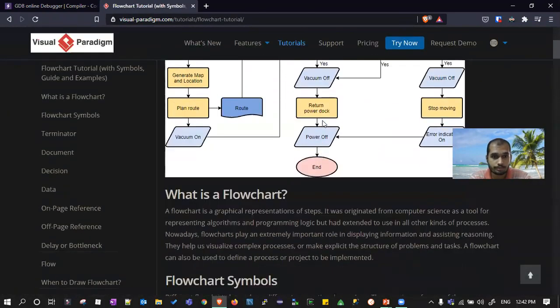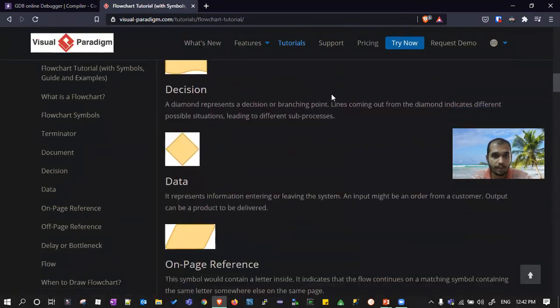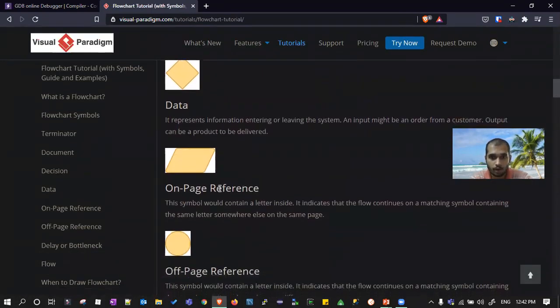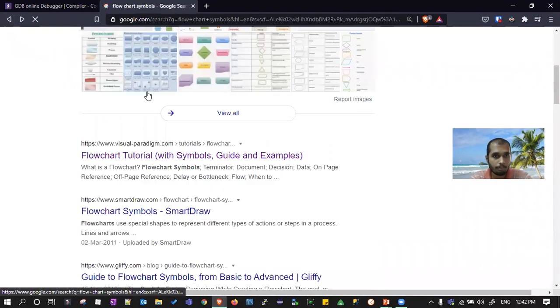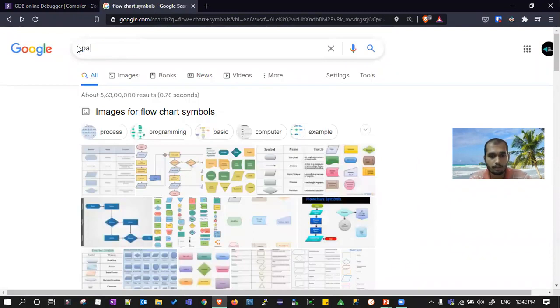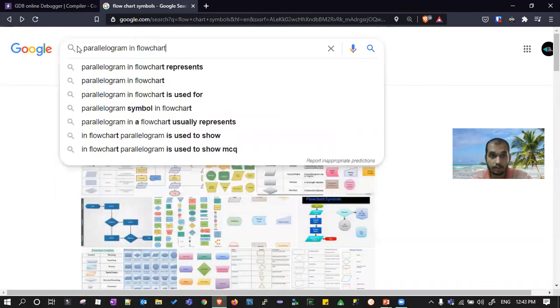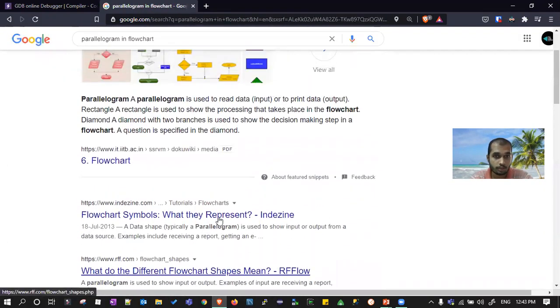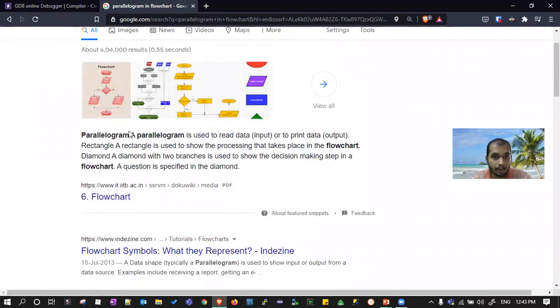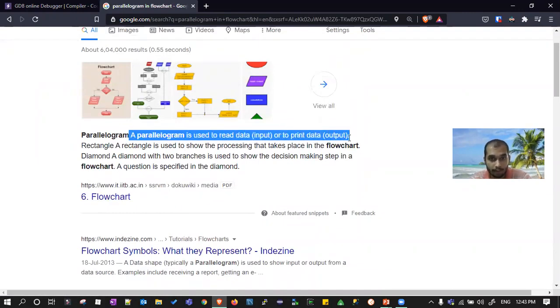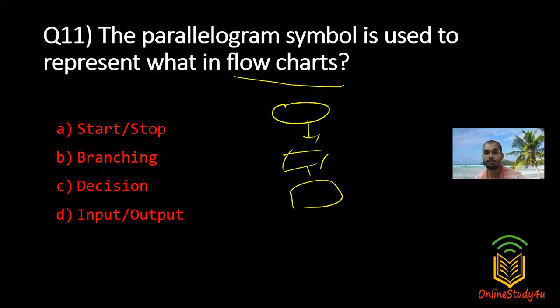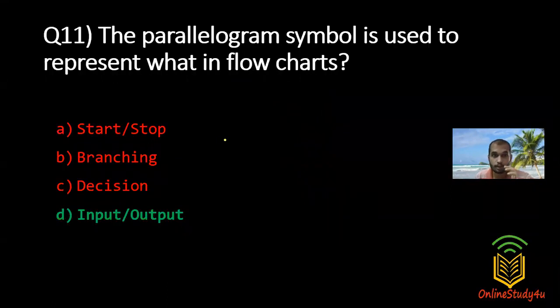Just Google it. You'll be able to find the meaning of each symbol in the given flowchart. If you see here, they've asked us about the parallelogram. Just search parallelogram in flowchart. You can go to any website and find it. A parallelogram is used to read data or print data. That is nothing but input output. That is the answer for this question. So for question 11, the answer is option D. You should read more about which symbols are used for what.